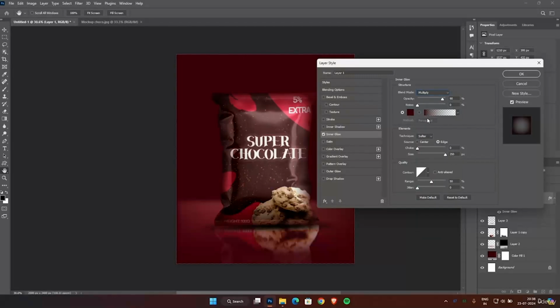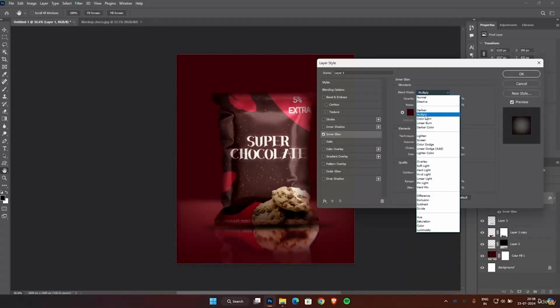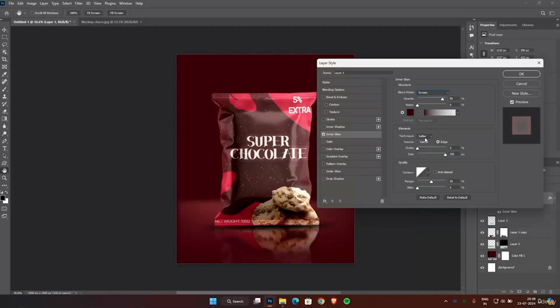Now let's check the blend mode to see which one looks best. In multiply mode, it becomes too dark. So we will leave it in screen mode, which looks better. After that, we will adjust the size a bit. Perfect. Now we will click OK.